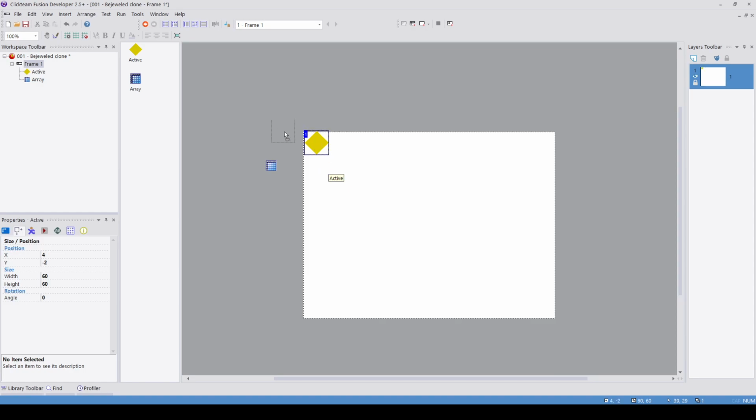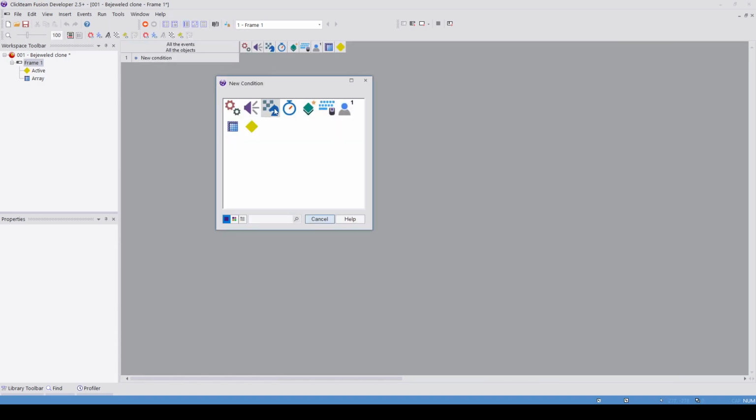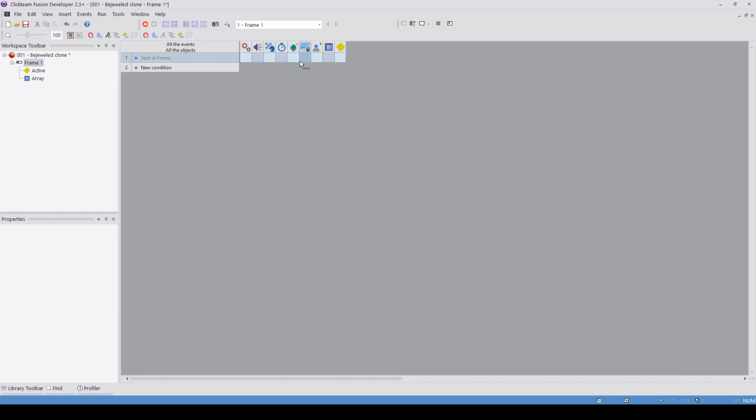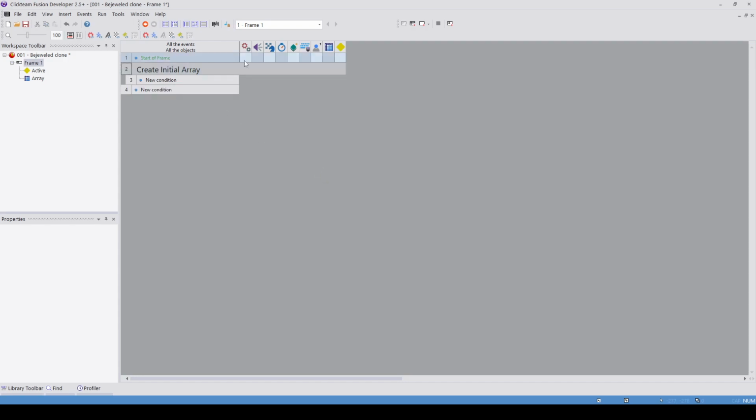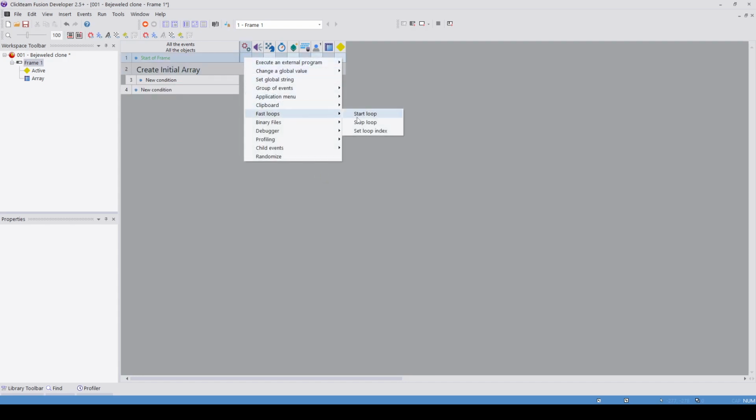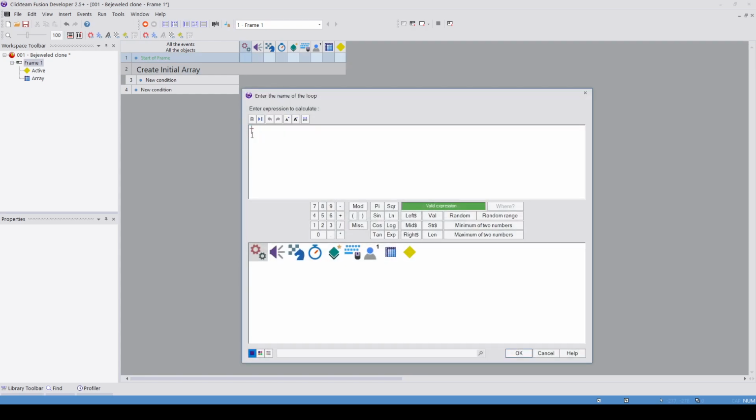piece. What I want to do is create an array first. So at the start of the frame, I want to create my array. And I'm going to do this in a group. So it's going to be called sort of create initial array. Something like that. I don't know why I've camel cased it when I put spaces in it. And so I want a fast loop, and I'm just going to call it sort of create init array.